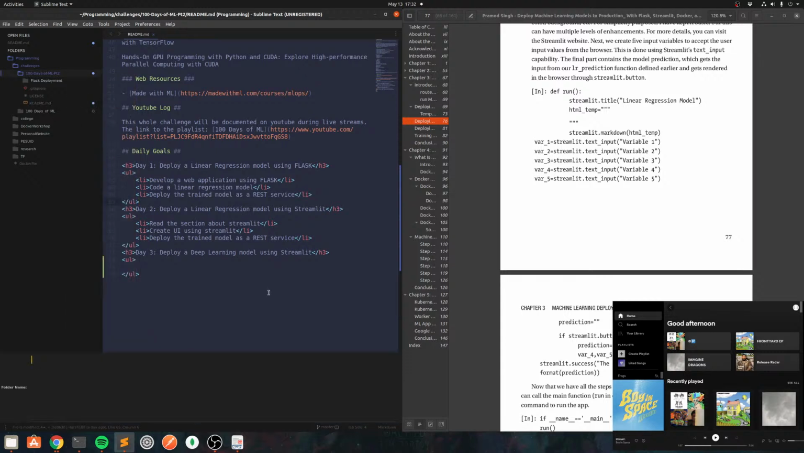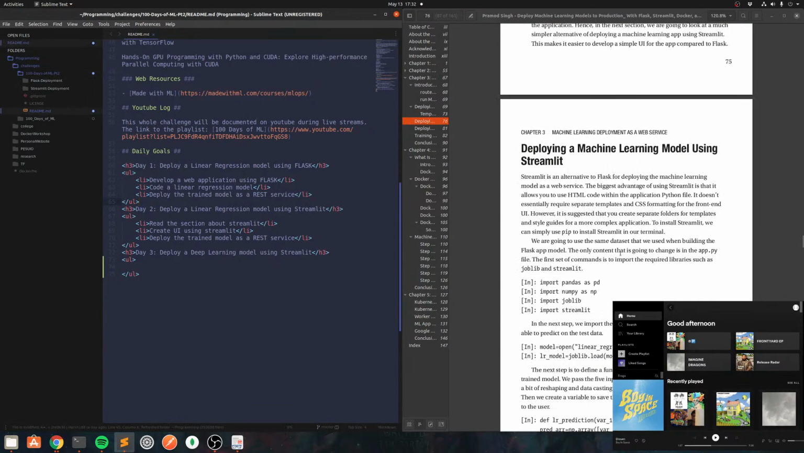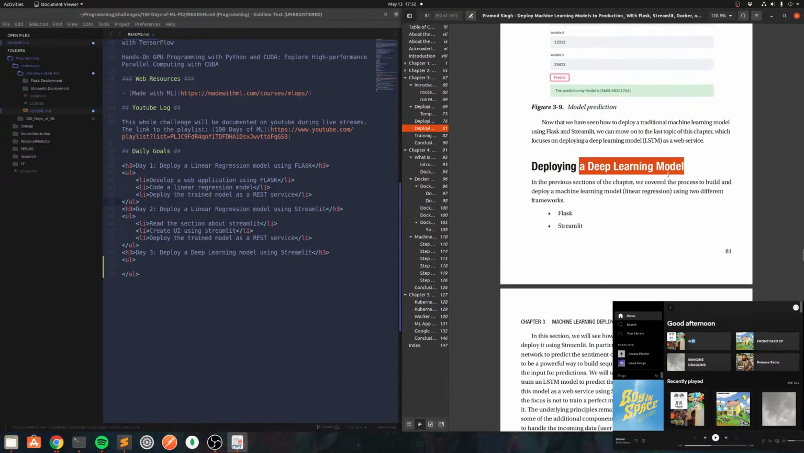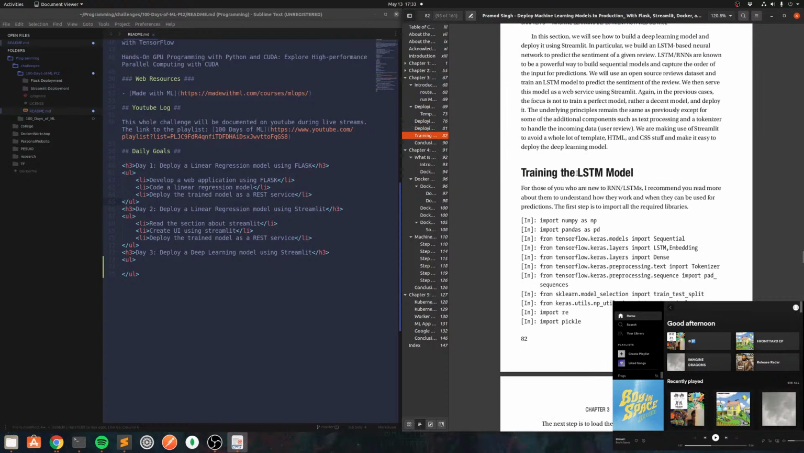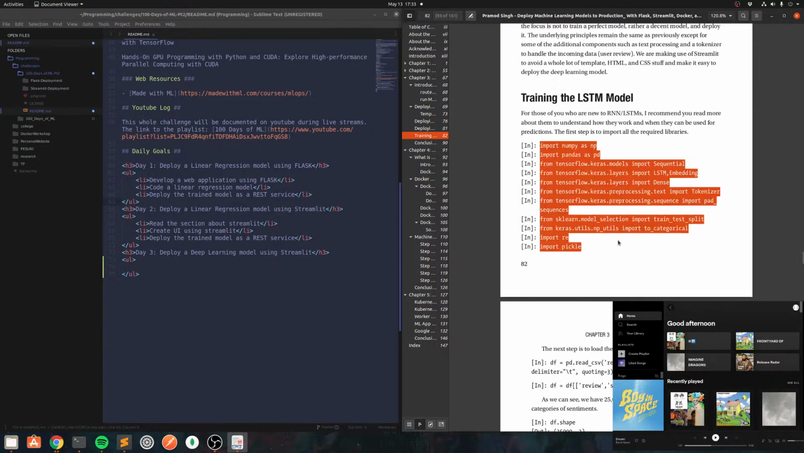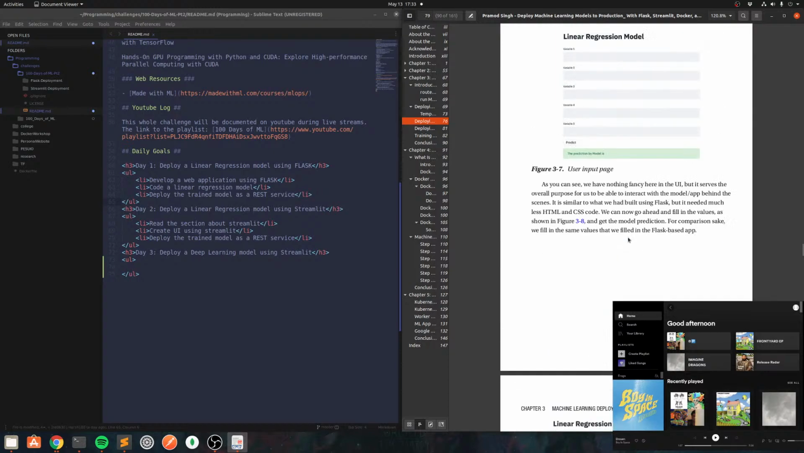So let's make a folder. We'll call this Streamlit deployment. First we're going to do the linear regression model, and then, if we have time, we're going to do the deep learning model. We're going to deploy the same thing on Streamlit. We're going to create an LSTM model and deploy that. Not sure if I'm going to have enough time for this today, but we'll try to get as much done as possible.